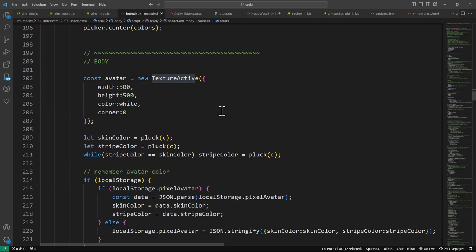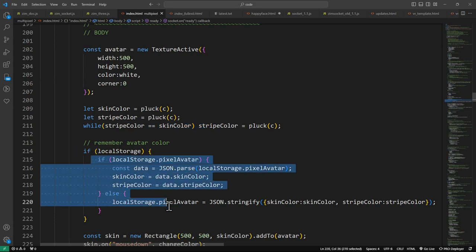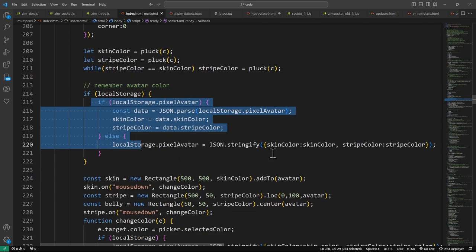Here's the body. The body does get poked on. So the body is a texture active, 500 by 500. We're randomly getting a skin color and we're making sure that it's not the same color. We're then checking local storage. So you'll find that if you save it, well, even if you don't save it, you'll come back with the same avatar color. But if you then change your avatar color, that writes to local storage. So there's some local storage work.